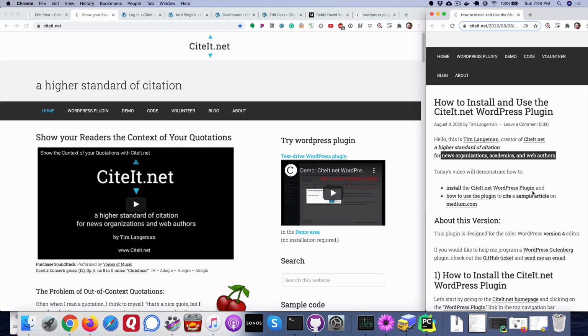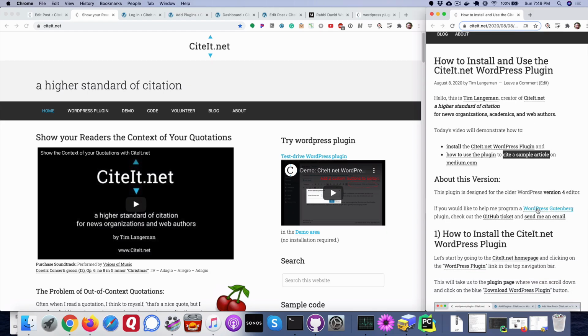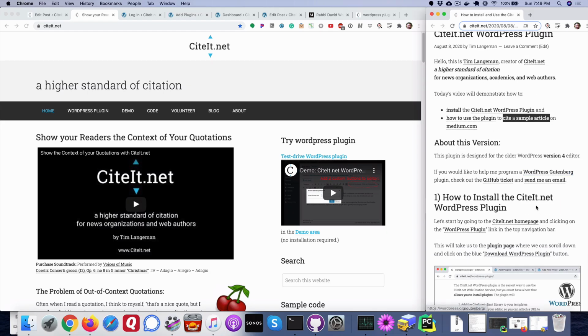Today's video will demonstrate how to install the CiteIt.net WordPress plugin and how to use the plugin to cite a sample article on the website medium.com. This plugin is designed for the older version of WordPress, version 4. If you'd like to help me write a new plugin for version 5 Gutenberg, send me an email.